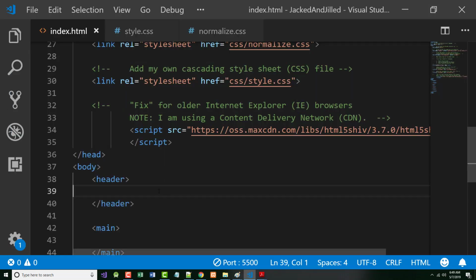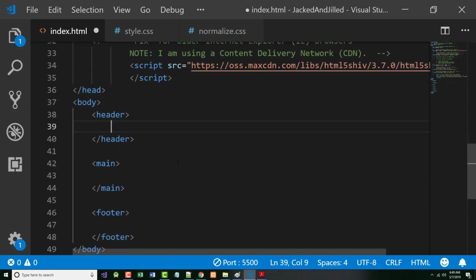I am by no means saying this is the best way. I would never say that. I'm saying that this is a way of doing it and it's the way I decided to do it. So, in my header section here, I also said that I'm going to give this an ID, and this is my main header. Am I going to use that? We'll see as we go on.